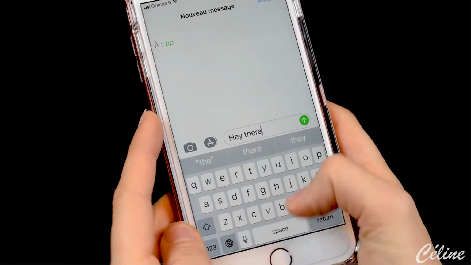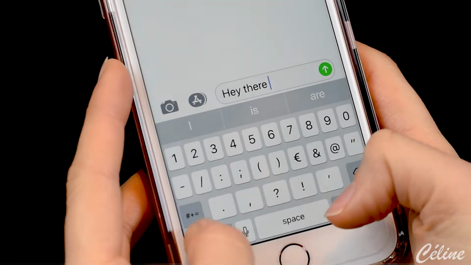Are you texting as much as I do? Well, here is a tip for you. On your keyboard, if you're typing a text and you want to go to the characters and numbers, you don't have to continuously tap back and forth.